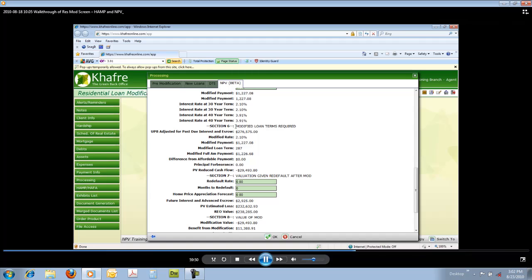Then it's going to go down and tell you what it's going to recommend for the modified loan terms. It's going to tell you that the unpaid principal balance, including past due interest and escrow, is now $276,000. This is the post-mod balance. Interest rate is going to be 2.1%.